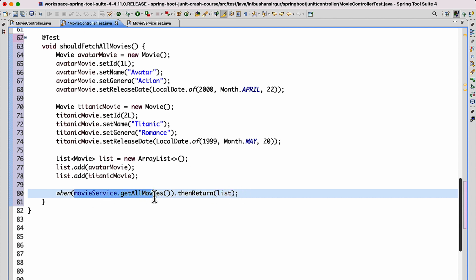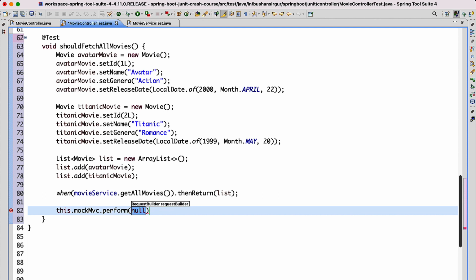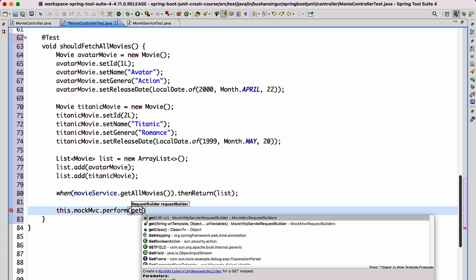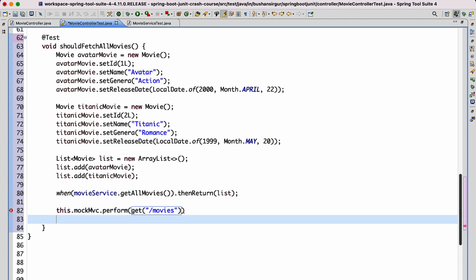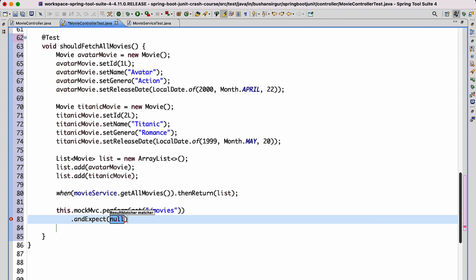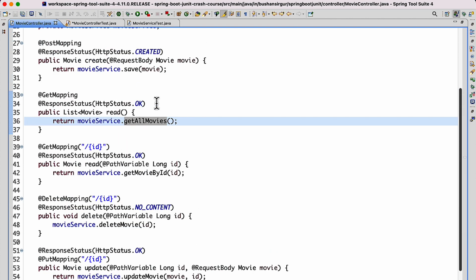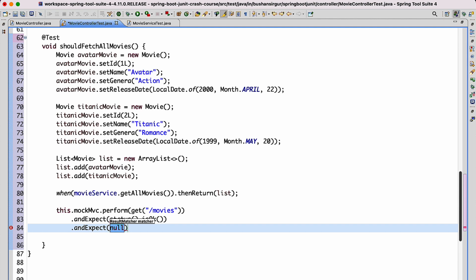So whenever we call this movie service get all movies method, we should return the list, and this list contains two objects, the avatar movie object and the Titanic movie. Now we can make use of this MockMvc to call the /movies API. So we will make use of the get method. We will provide the URI /movies, and this /movies get API does not take any parameters. So what we can do is we can make use of this and expect. We're going to expect the HTTP status OK. So if you go to this movie controller, you can see the HTTP status OK that we are returning. And let's make use of this status.isOk. And also we're going to expect the list size to be 2.